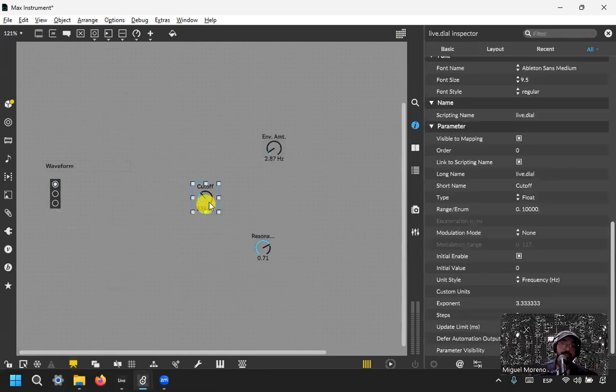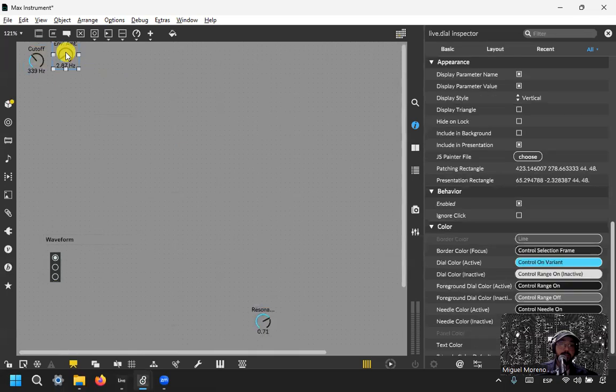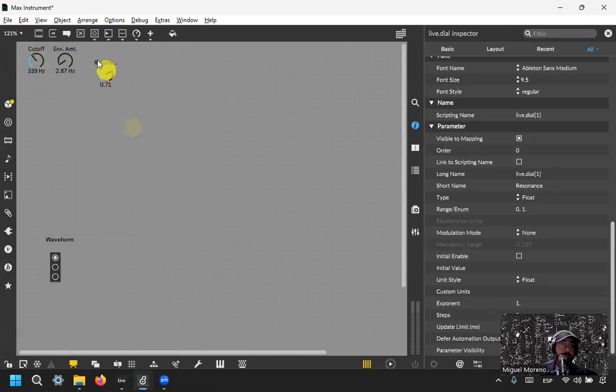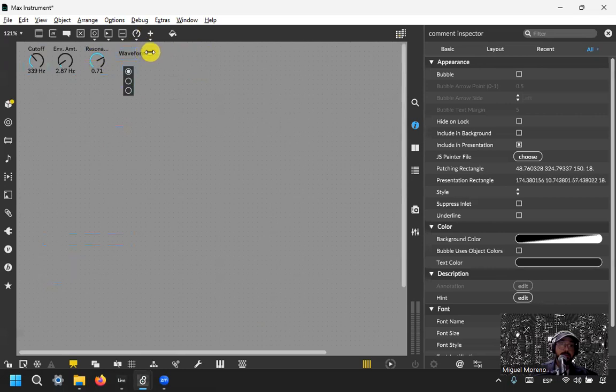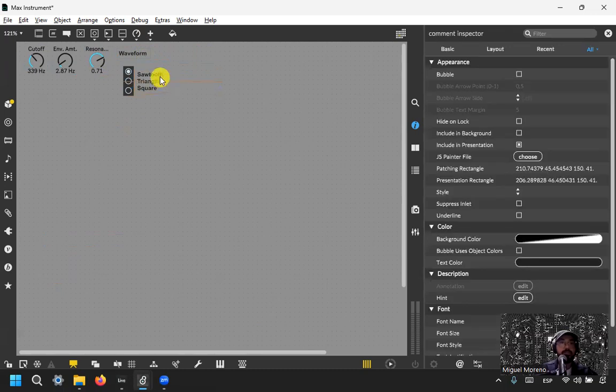Okay, then on the lower left corner, you see here like a presentation mode icon. You click on that and voila, you get your controls right there. And now you can just drag them to the top left corner because that's where Max for Live shows your controls. Right, I'm going to move this over here. There we go, waveform. You can actually add more comments here if you want to, like sawtooth, triangle, and square, right? If you want to.